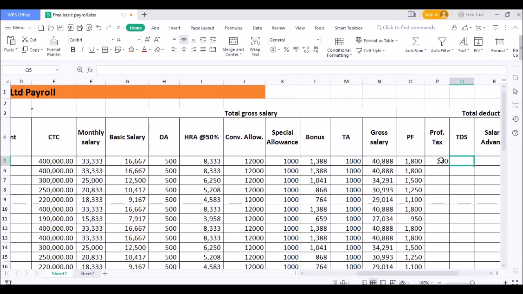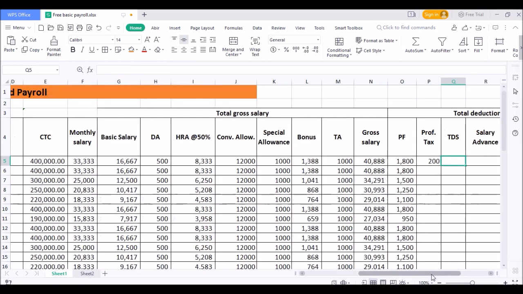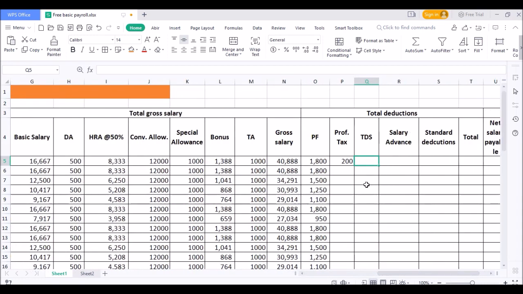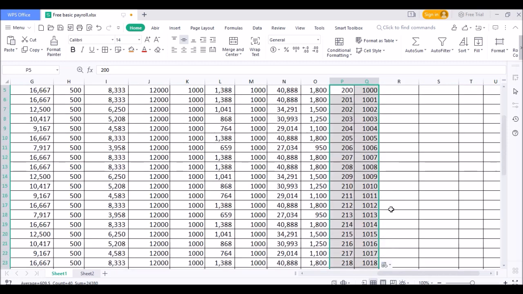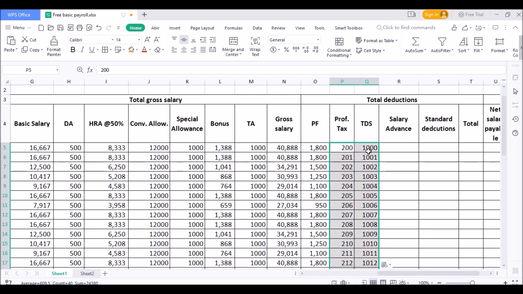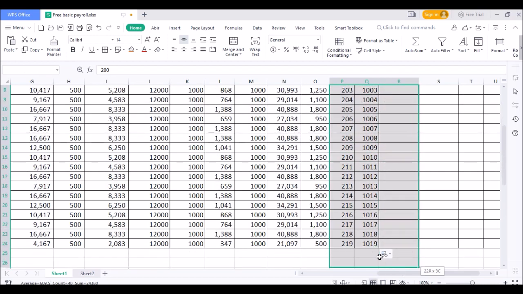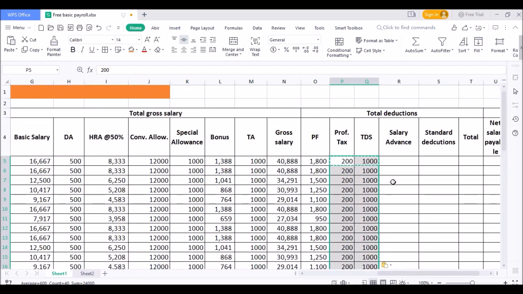Professional tax, you can use, suppose, 200. TDS, at the moment I am not going to use any TDS, but suppose the tax is only 1000 rupees. TDS is a very big chapter, specifically done by the CA. TDS is already given by the CA or your accounts department. They will give you this TDS form or TDS sheet for Excel. So I am just going to use these two as heads, and copy this and paste.